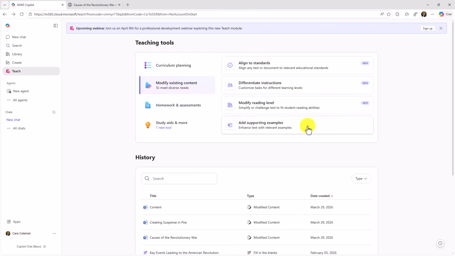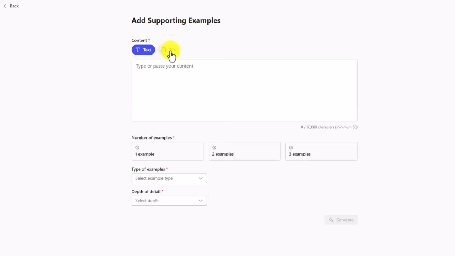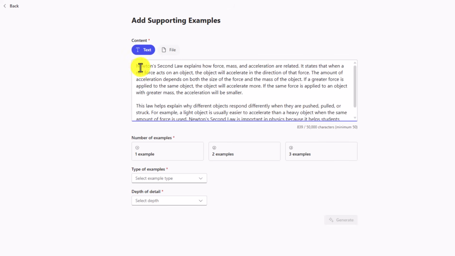This lets you enhance your text with relevant real-world examples or scientific examples or historical. Just like before, same dialogue, I can paste in text or upload a file. I'm going to paste in some text here. I've got Newton's second law, so we have some physics text, and I want to have 3 different examples. You can choose 1, 2, or 3. Then, which type of example would you like? Real world, scientific, historical. I'll choose real world. And what is the depth of detail? I'd like it to be deep.